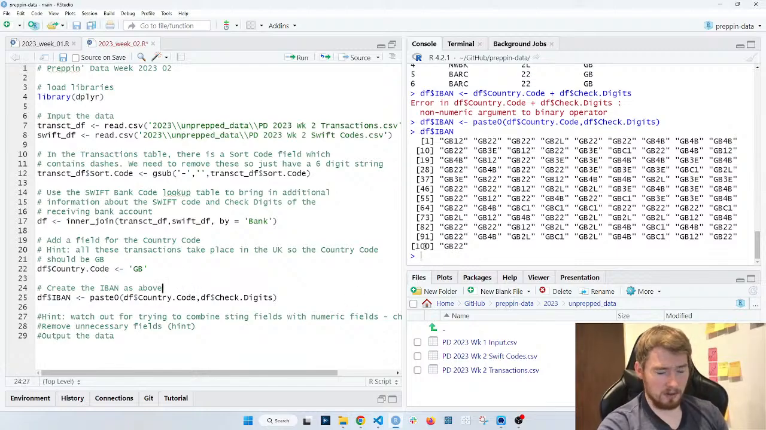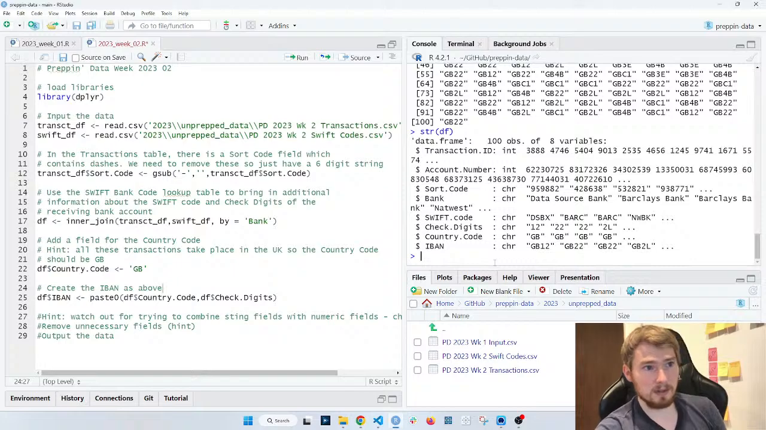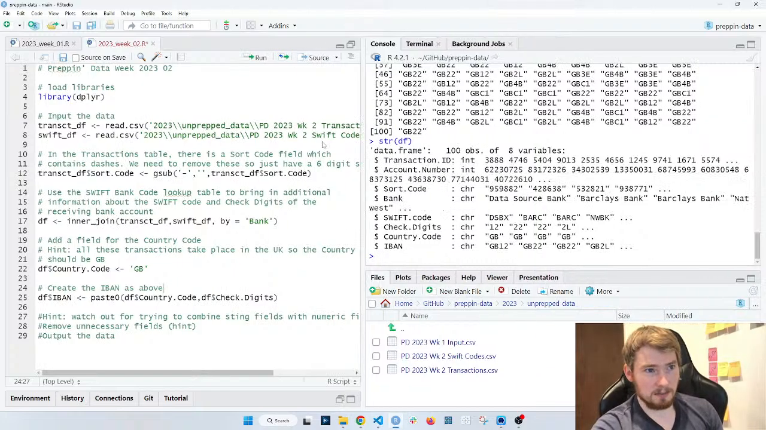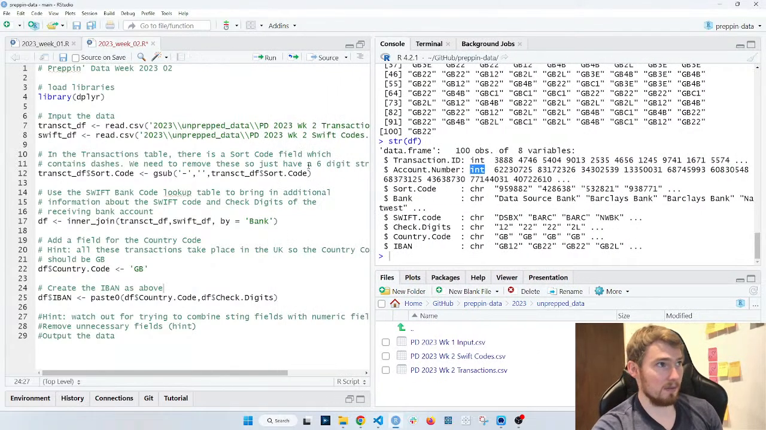We do need to check some of the data types as well. So I believe this is str of df, for structure. This tells us a little bit about our data frame. Again, it tells us the different column names, the data types as well, and a brief description of the data. So we're okay in most cases. A lot of these are character strings. We will have to include this account number, which is an integer, so we're going to have to change that later on. But let's get the other columns in there first.